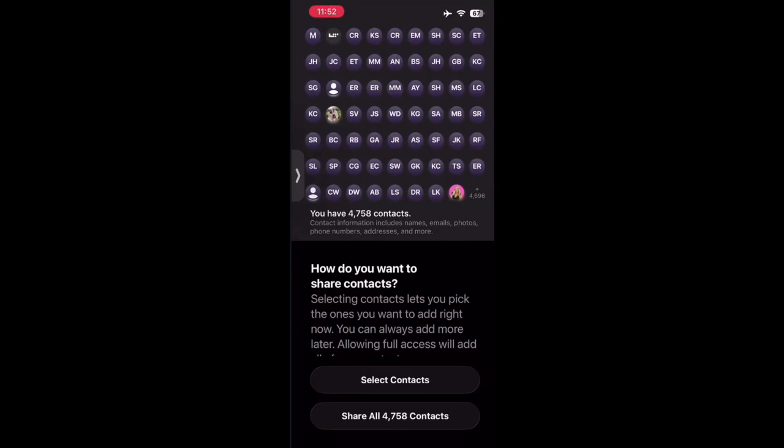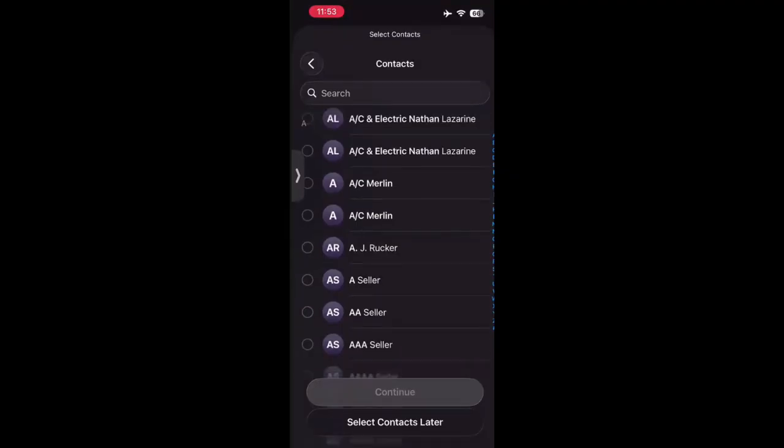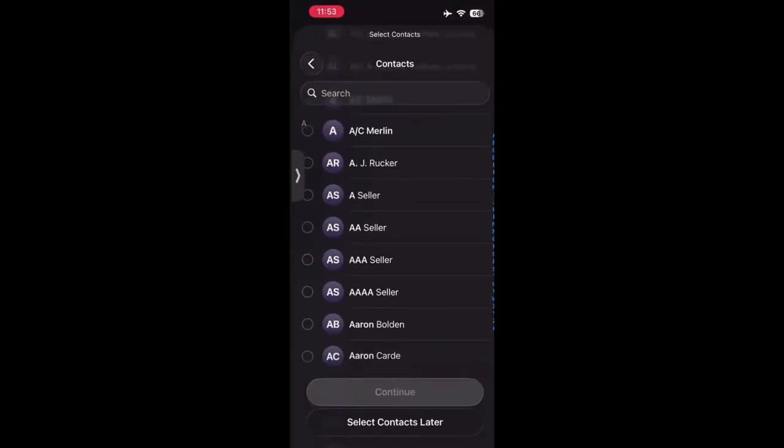Or you can be very specific about which ones you bring in and focusing obviously on the ones that are already cleaned up. So you'll know your database better than me. You're going to make that decision whether you do share all or select contacts. In this case, let's just do select contacts. I've got some sellers in here. Let's add in A seller, double A seller, triple A seller, and quadruple A seller. You can see it's going to allow me to check which contacts I want brought in.